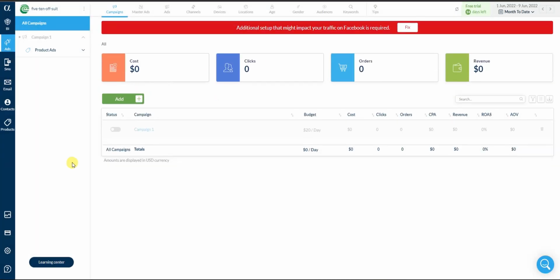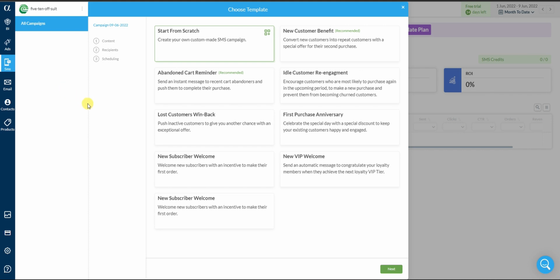All right, guys, so moving on, we're going to click on the SMS section right here. And this is where we could go ahead and set up some SMS marketing if we want. So we can see we can go ahead and create a campaign from scratch, or we can go ahead and choose one of these templates here that is already set up for us. So let's just go ahead and run through one of these really quick.